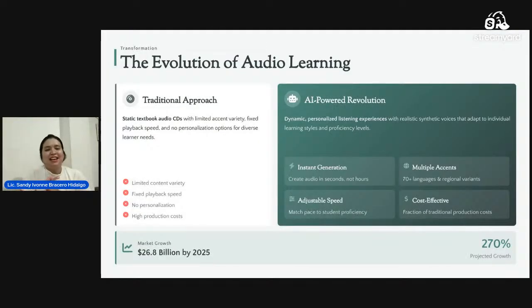The evolution of audio learning. In previous days, we used audio CDs to improve listening skills. Static textbook audio CDs with limited accent variety, fixed playback speed, and no personalization options for diverse learner needs. Okay, some limitations are content variety and fixed playback speed.